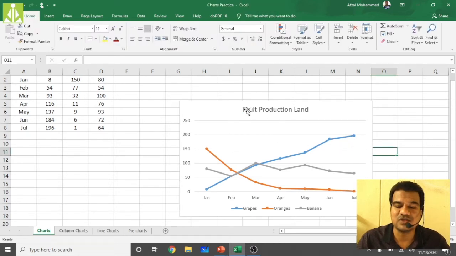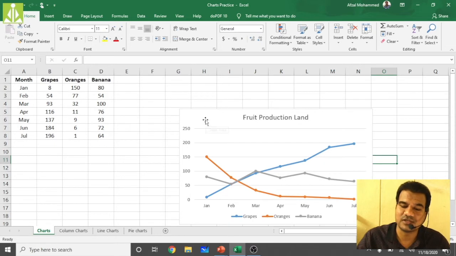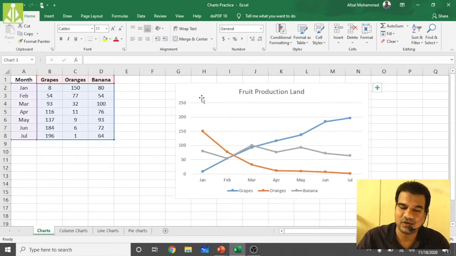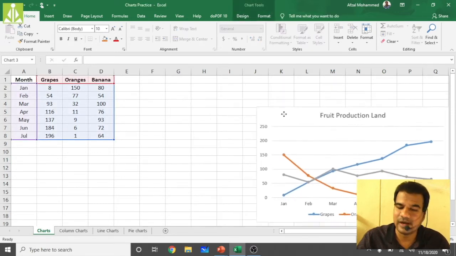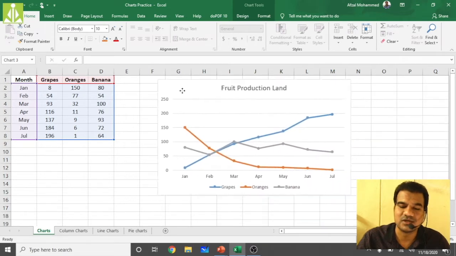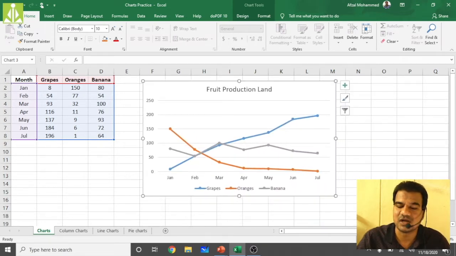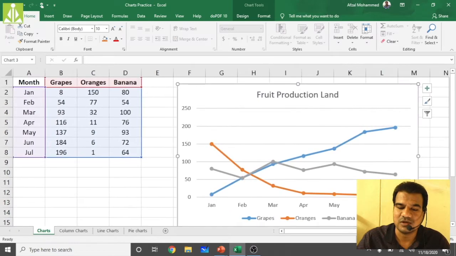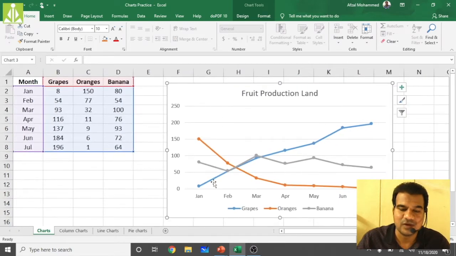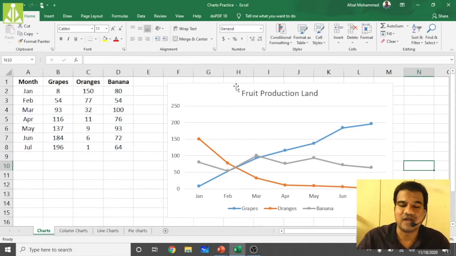Likewise, if you don't like the positioning of this chart and you want to position it somewhere else, you want to pull it further, just drag it like this. Okay, click, hold and drag. You can drag the chart like this, so wherever you want, you can position it. Again, I'm zooming a bit so that you can see clearly. Okay, so this is how you can create a chart and change the title of the chart.